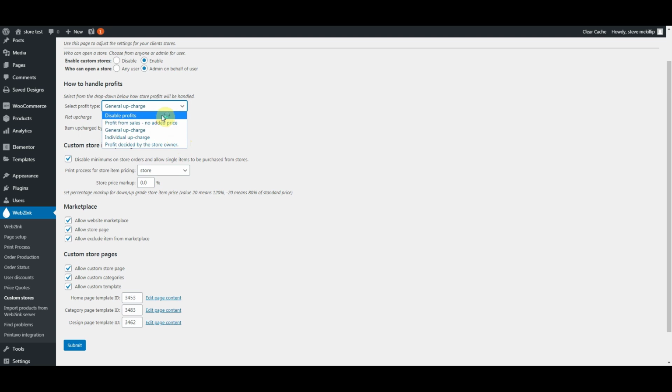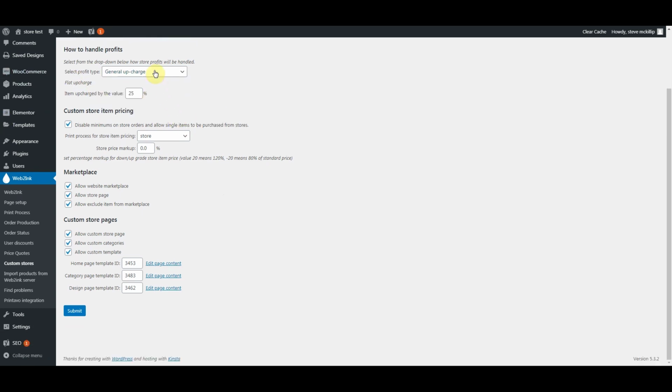So just be mindful of how you have your profits set up for your stores. Right now I've got it at general upcharge, and that upcharge is 25%. Custom store item pricing is just another level of controlling the price. So right here you can disable the minimums.